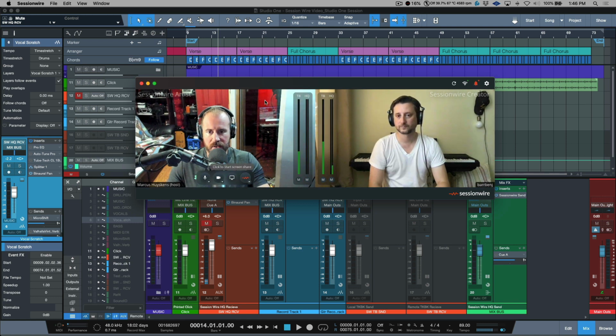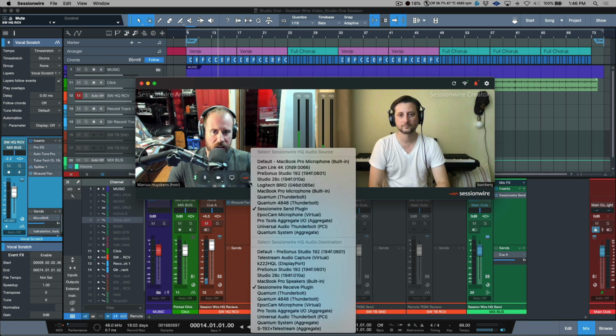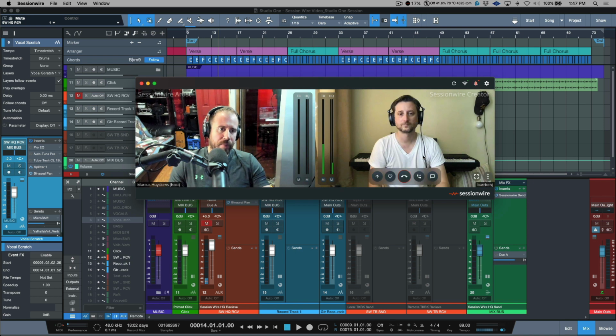So if I'm going to just unshare my screen for a moment, you're not going to be able to see my screen. But basically, I'm using the Sessionwire send and receive plugin for my high quality send and receive because I'm running the DAW session. But on Ben's end, he basically has his high quality audio source, and they're both set to his audio interface, so he's plugging into that. He's using the low latency mixer to monitor on his side, but he's hearing my talkback. He's also going to hear my high quality send. So that's how the routing is set up.